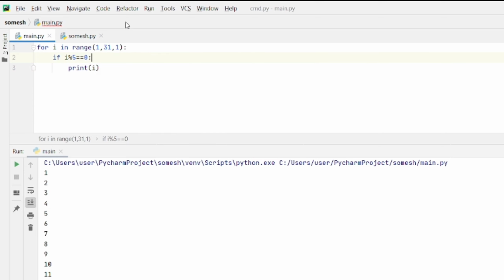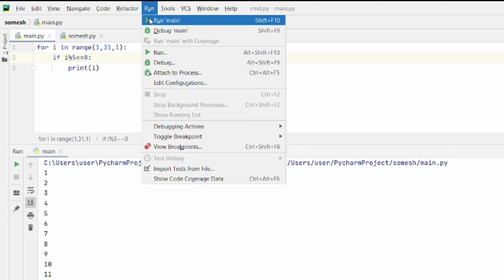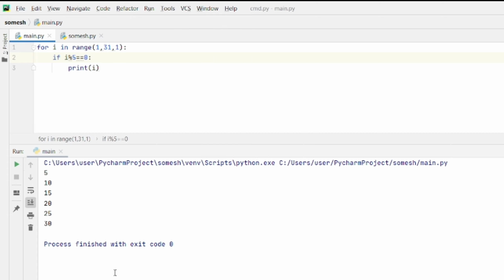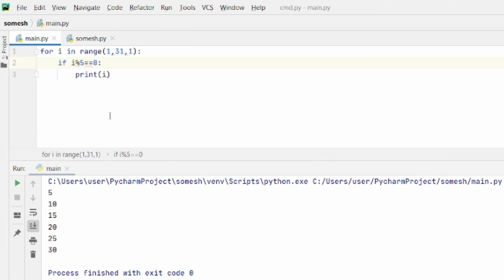Now if you run this code, it will give you only the numbers which are divisible by 5 till 30. There are 6 numbers: 5, 10, 15, 20, 25, 30. See, now I will tell you how this for loop is working. Now the i value starts from the starting value 1 and it will check whether 1 modulo 5 is equal to 0. It is not equal to 0, so print i will not execute.